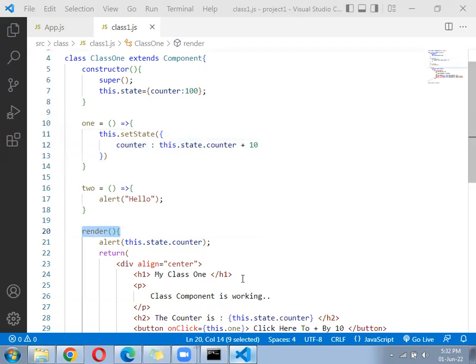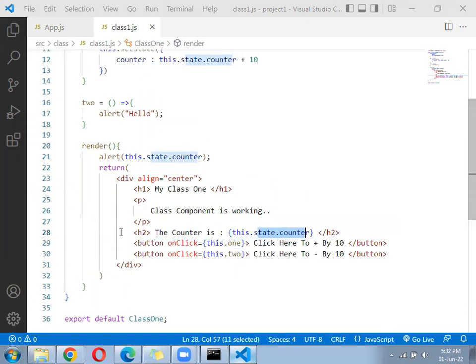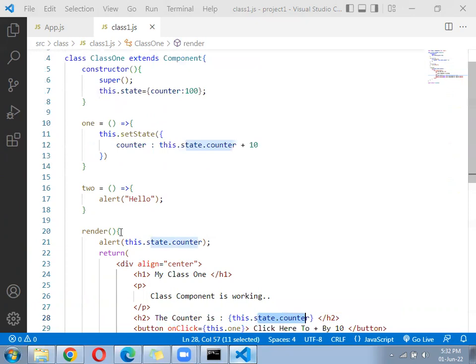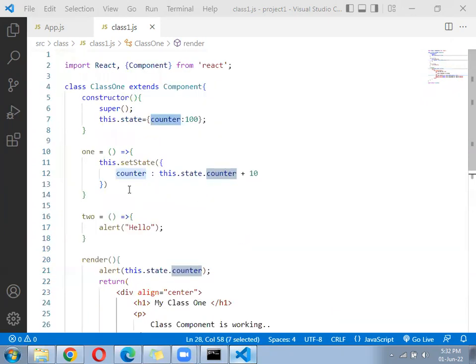And once the render function is called, whichever value is changed will reflect here in the browser. It is not changing automatically; it is calling this function, the render function, and only then is this value getting changed. Hope that's clear. The counter is the state variable. Whenever you make changes to the state variable, the render function will get called.